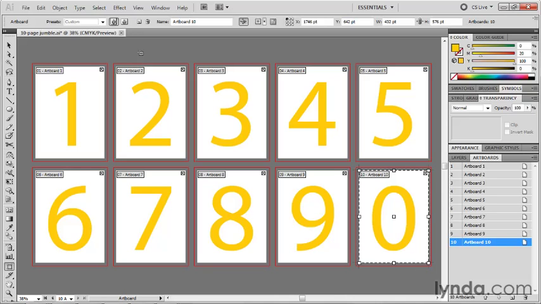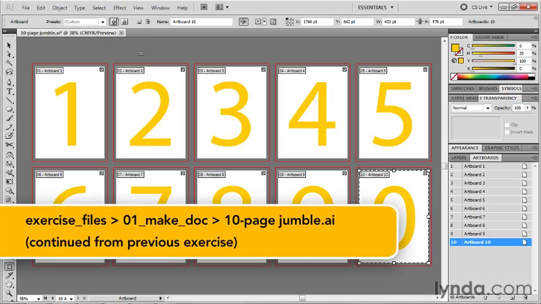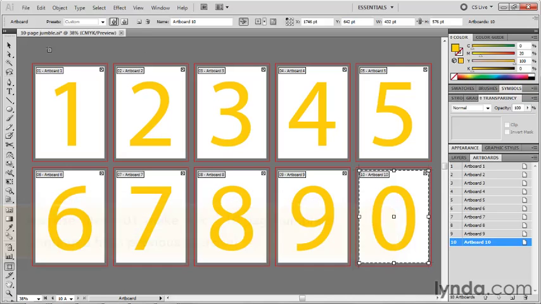As long as we're on the topic of artboards, I want to show you another change that's been made in Illustrator CS5, this time to how the artboards are tracked by the rulers. I'm still working inside 10pagejumble.ai, found inside the O1 Make Doc folder. The result you're seeing, of course, is subject to the changes I made in the previous exercise. Also note that I'm still working inside of the artboard edit mode.